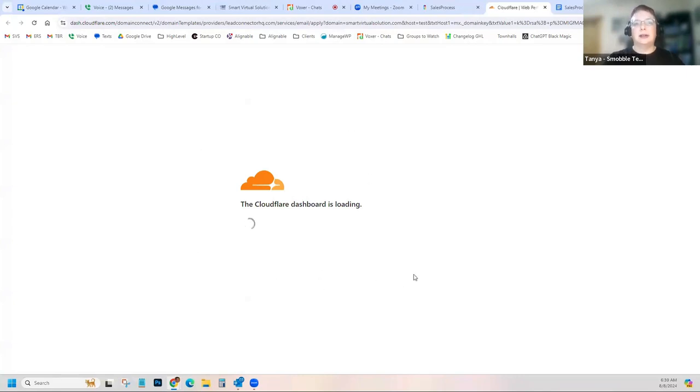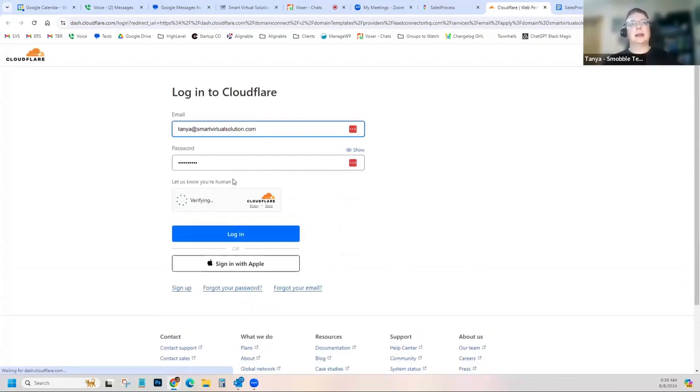So now my Cloudflare dashboard is loading. It's going to let me log in. So it's going to have me verify myself, and I'm going to log in.